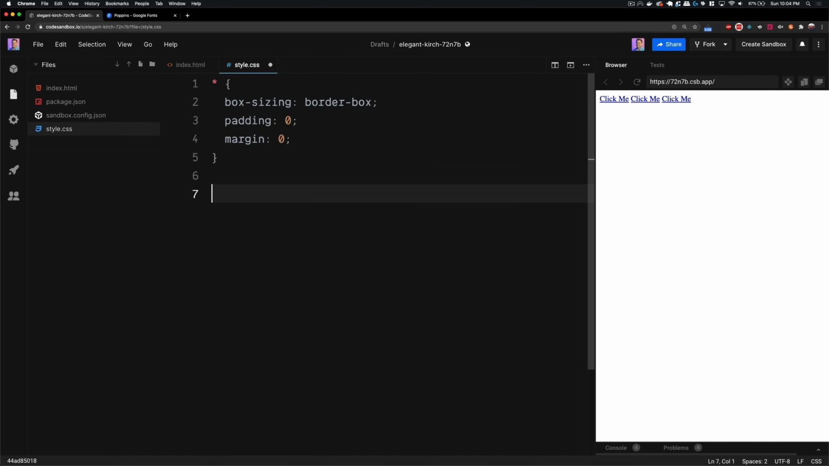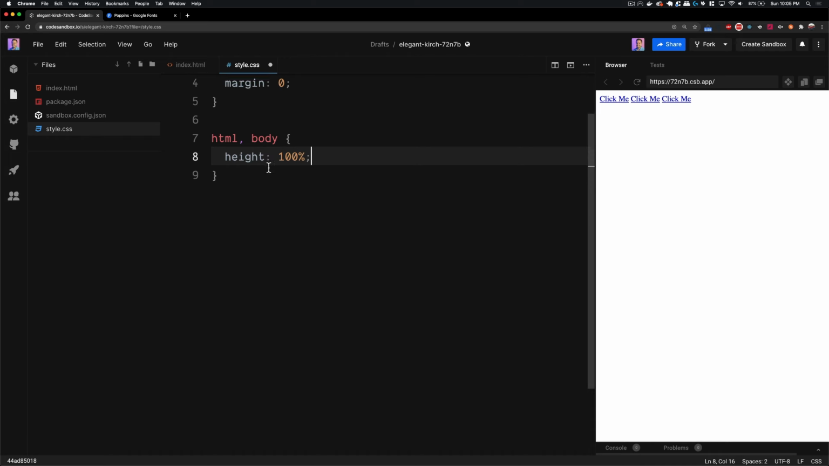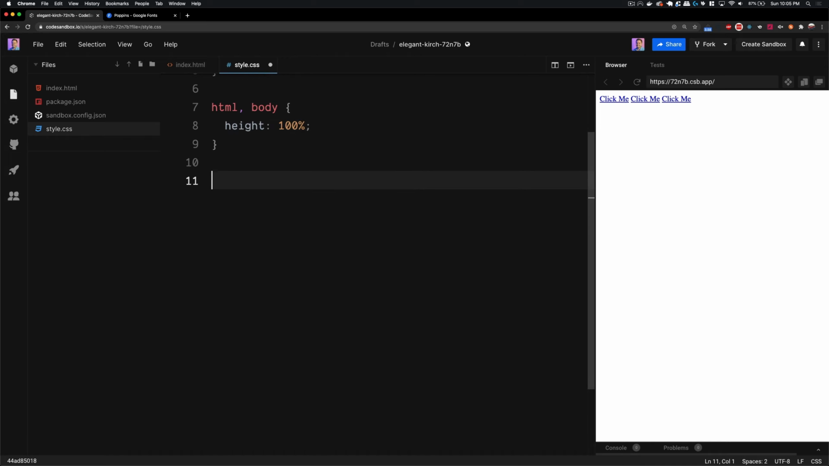Next up, we want to give our HTML and our body elements a height of 100%. This isn't necessary. We're just using this in order to center the buttons on the page. So this might not be necessary for your project, but for this one, we're going to do this. Next up, we want to put some styles just on the body.